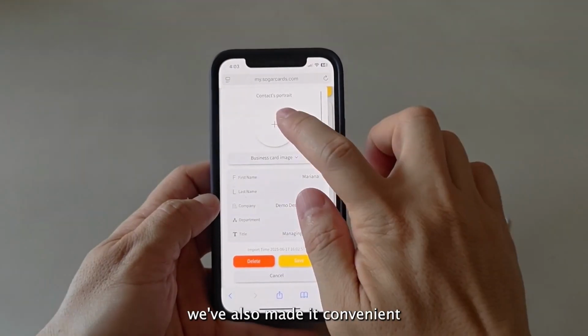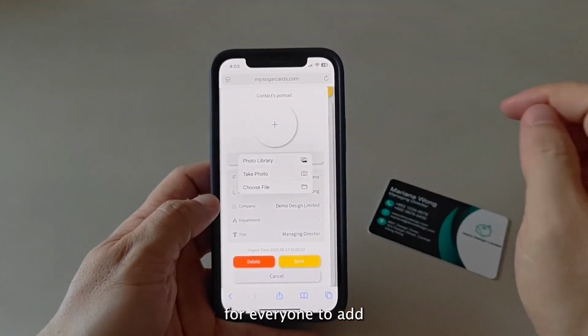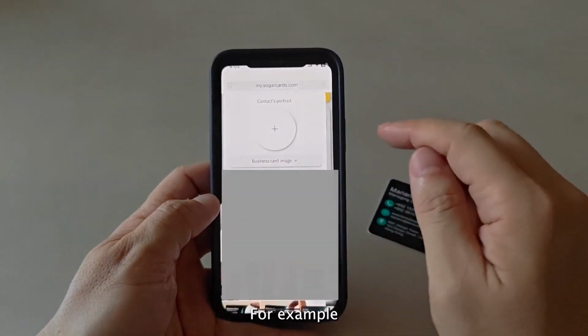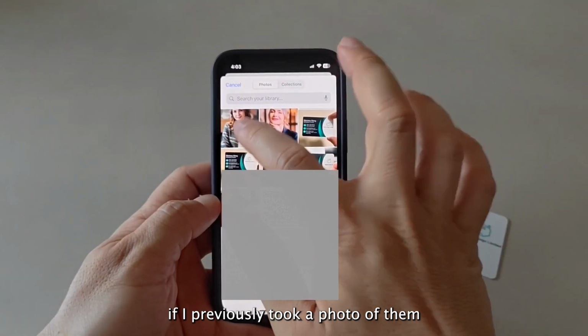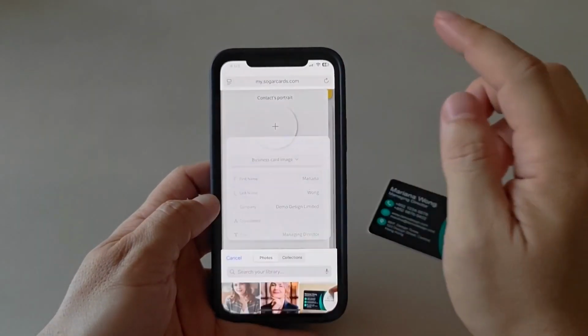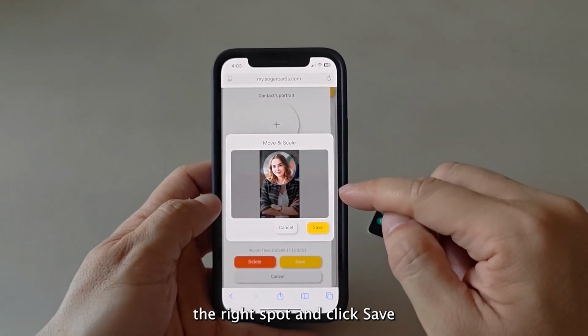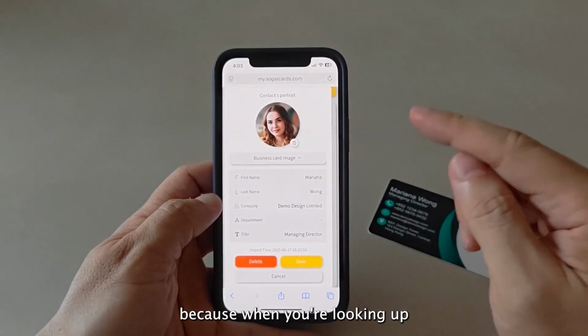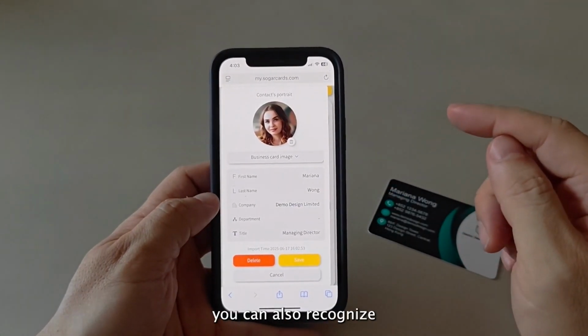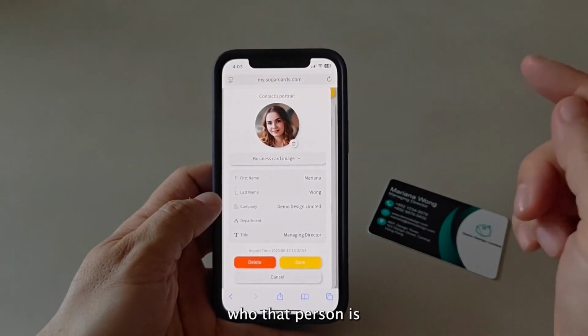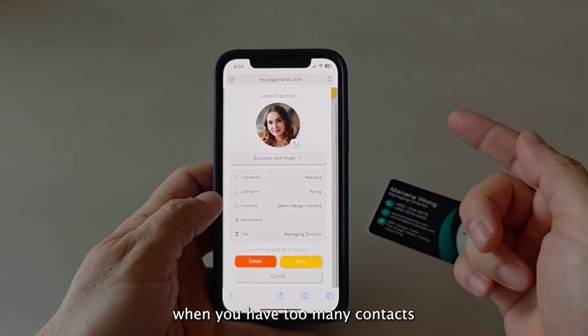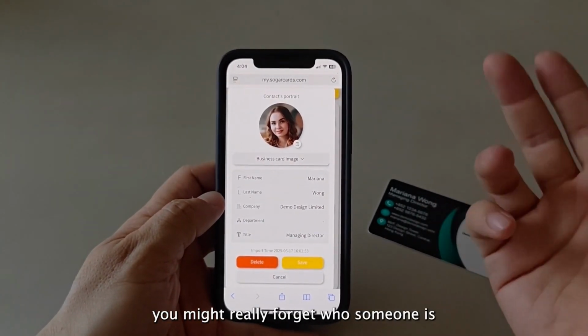Alright, so here, we've also made it convenient for everyone to add the other person's photo. For example, if I previously took a photo of them, I can just upload that photo here. Okay, then just drag it to the right spot and click Save. This is actually convenient because when you're looking up someone's contact information, you can also recognize who that person is. Sometimes, when you have too many contacts, you might really forget who someone is.